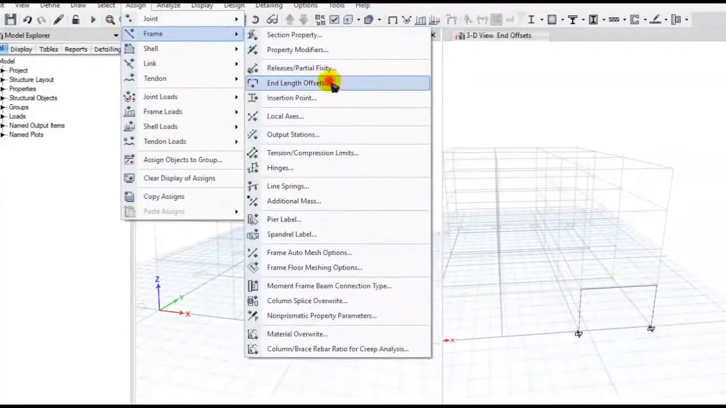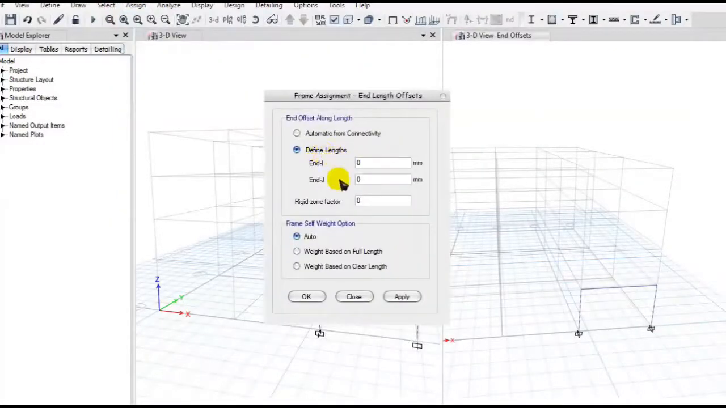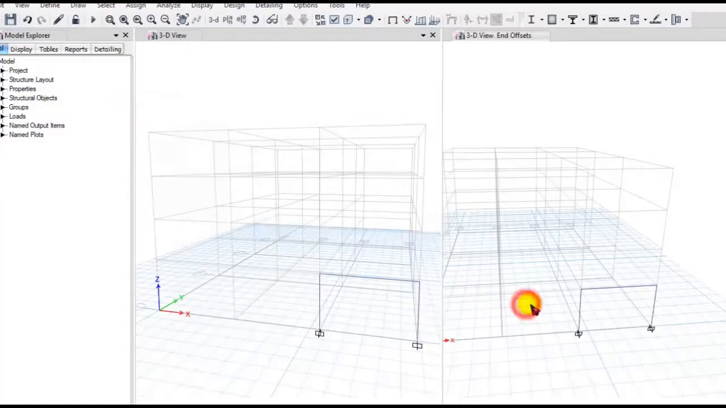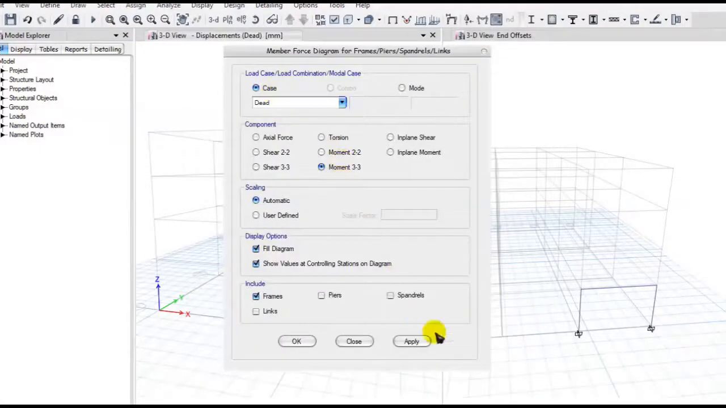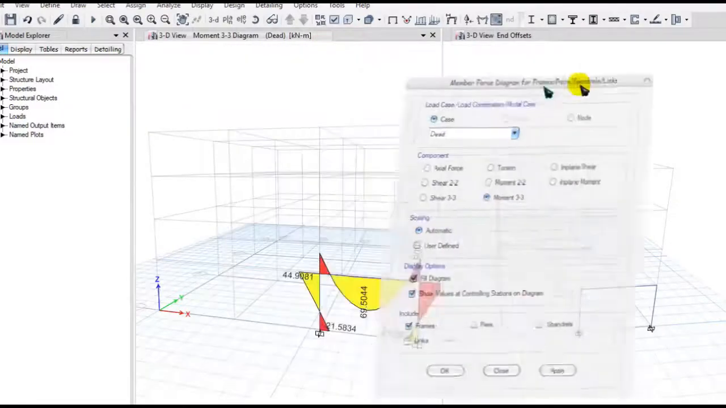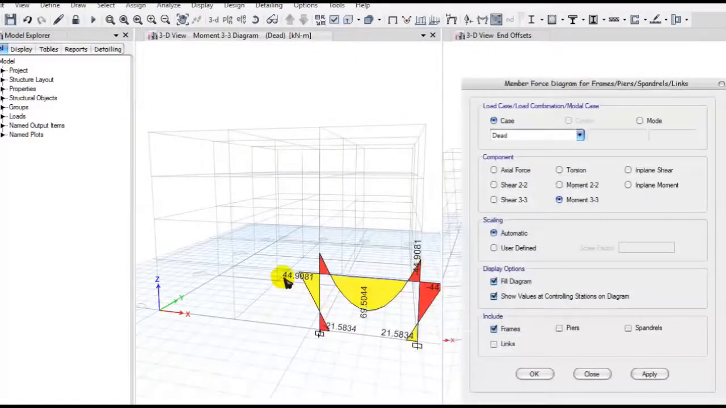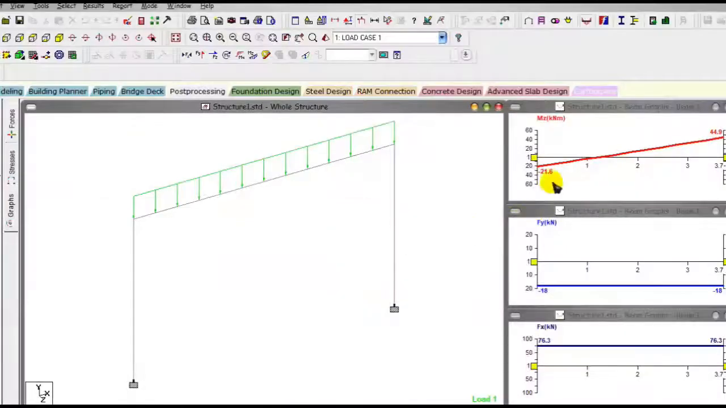and coming to end length offset, I've got to define the length of 0. That's all. Now if you analyze the structure, coming into its bending moment diagram, we can see 45, 21, 69. That comes to be approximately the same results as that of STAAD Pro.